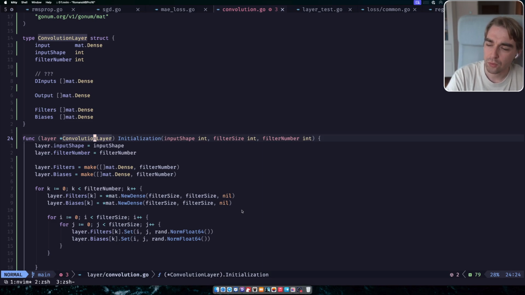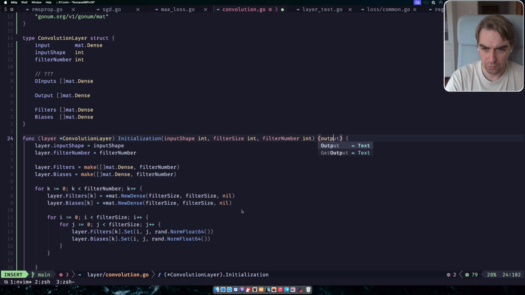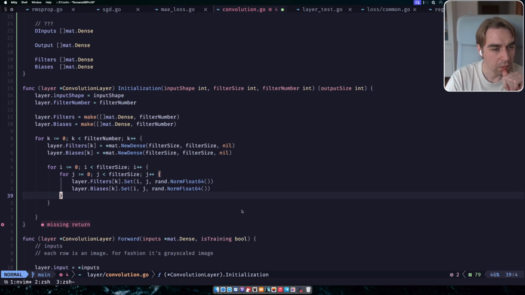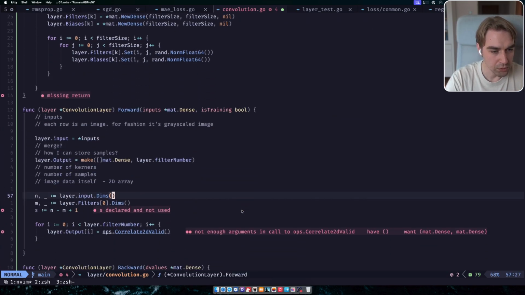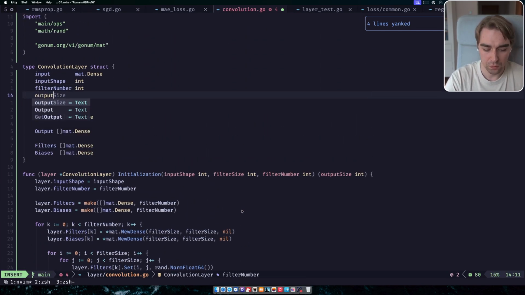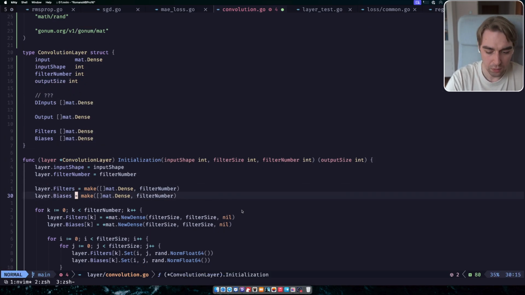I can always get the number of rows from the input data in the forward method. But regarding the filter size and the filter number, what I need from this is actually the output size. So the output size is an integer, and we can calculate it already. I think it's better to store the output size. We can store it and we can actually calculate it.